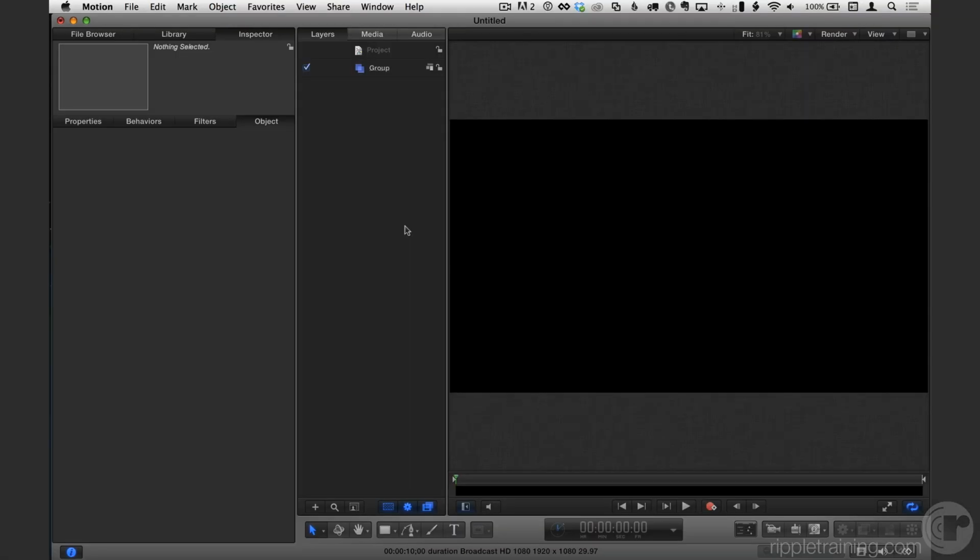So in this lesson, we're going to look at a couple different ways to do a write-on effect, basically an animated signature. I haven't found any easy way to do this, so I'm going to show you two methods, and you can choose the one that works best for you. In this first method, we're going to use a paint stroke that animates on very easily with a behavior.